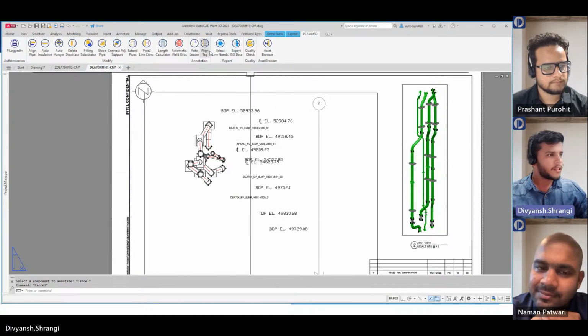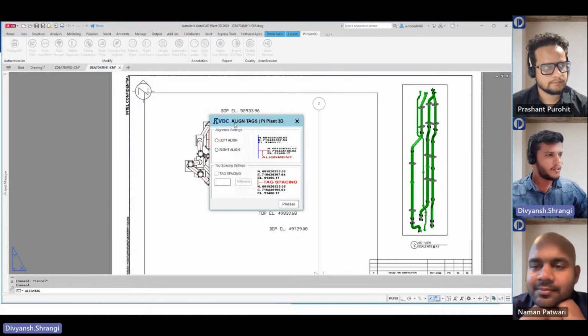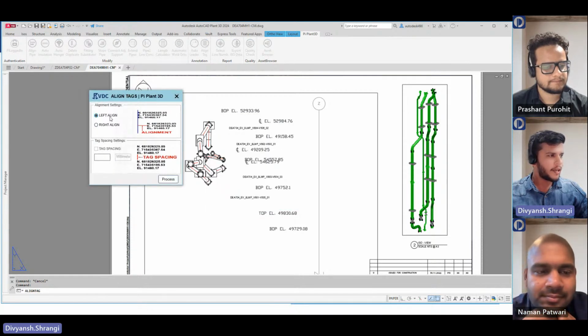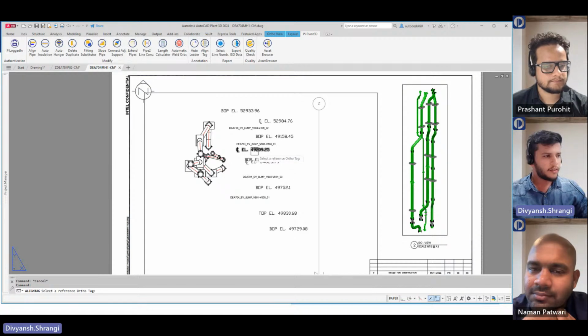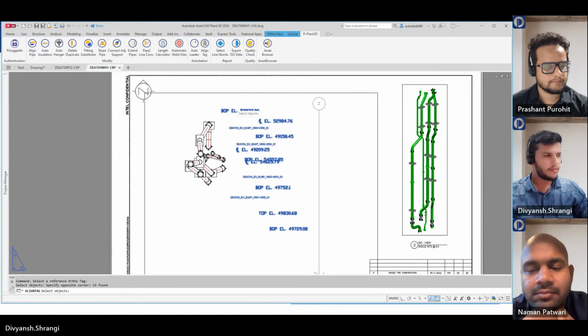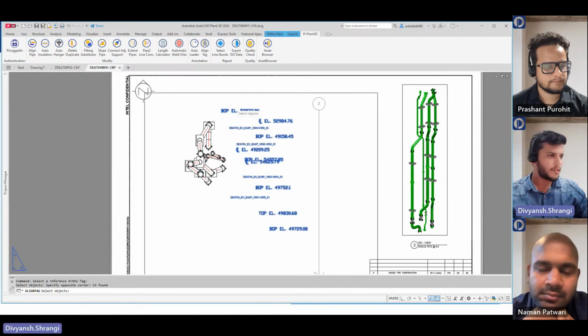So this comes in our annotation panel. From here we have to just select the alignment type or alignment setting, and if you want to arrange these tags at equal vertical spacing between two tags, then you have to simply put the distance and click on the process button. So select one reference tag and select all the other tags, and it will arrange all these tags as per the reference tag.